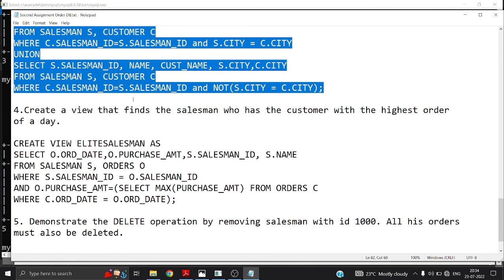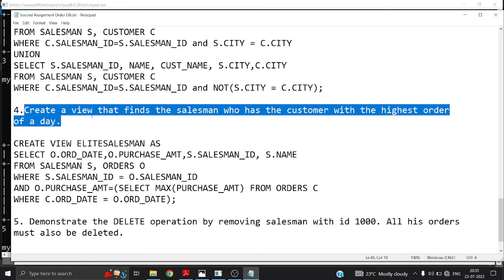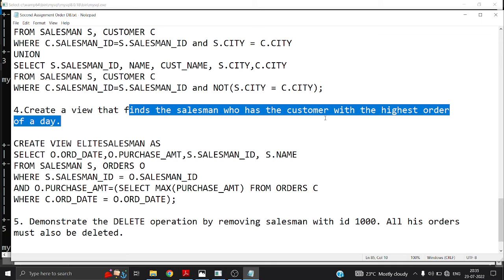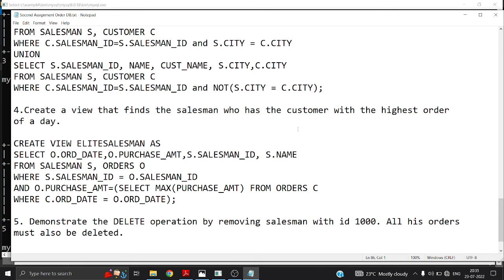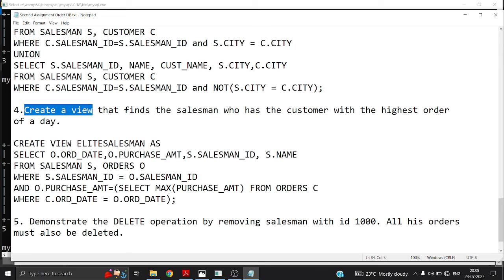Okay, so now going to the next one. In this particular case, we need to create a view. We need to create a view that finds the salesman who has the customer with the highest order of the day. Okay, just forget about the view for now. First you need to understand the query: find the salesman who has the customer with the highest order of the day.